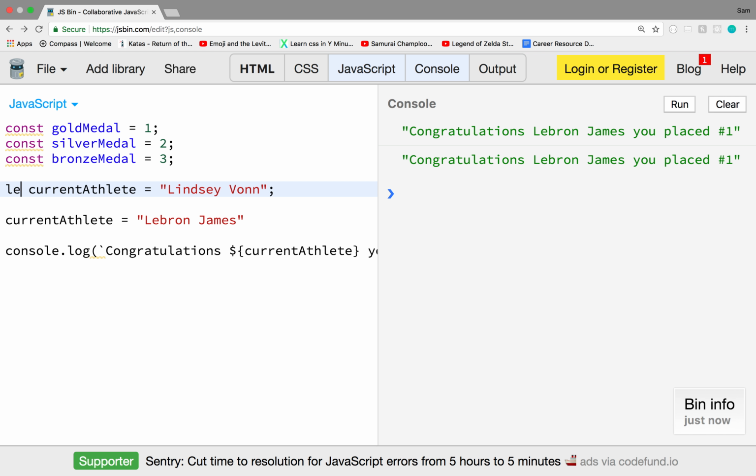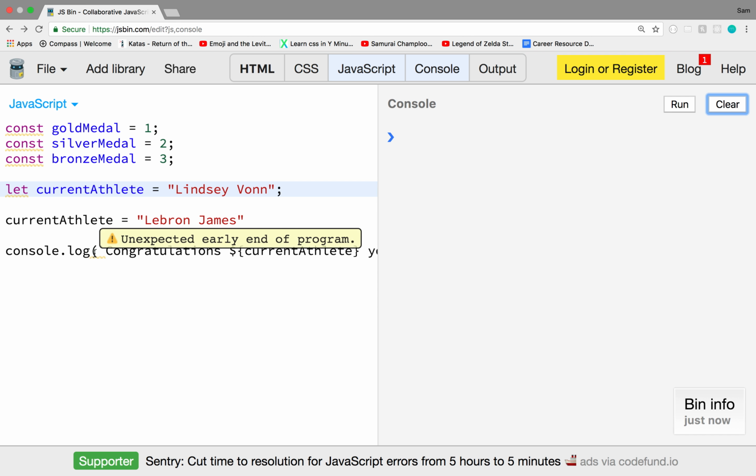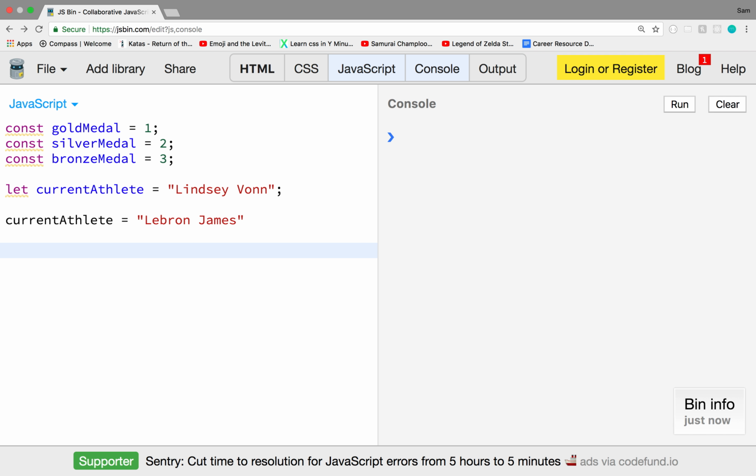We're going to go back to let because we know that's the modern way to do it and the better way to do it these days. And now we are going to take a look at if statements.